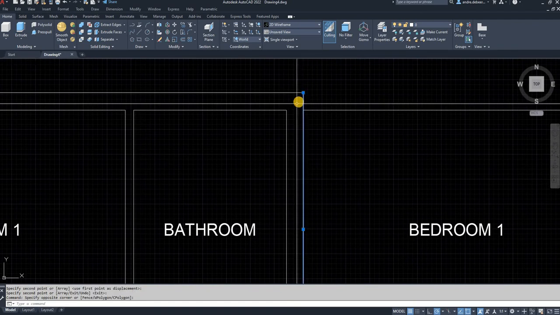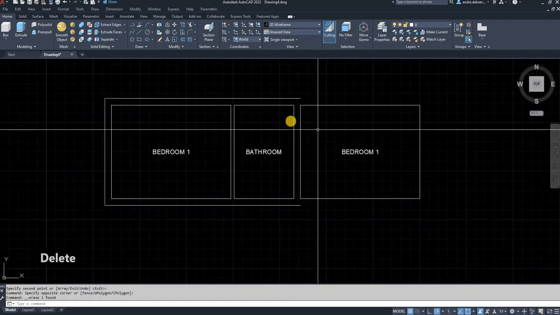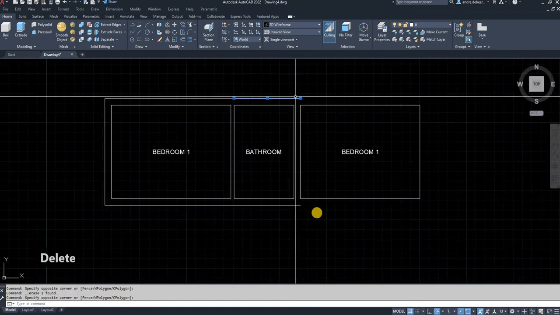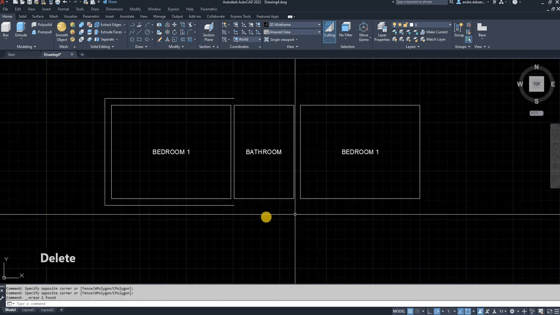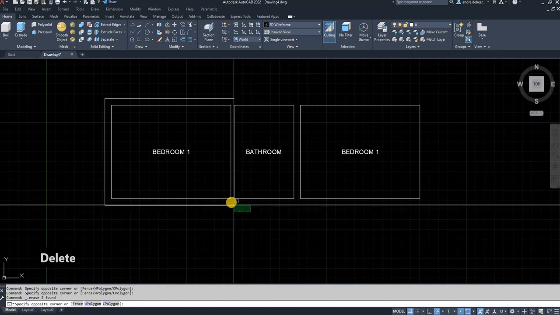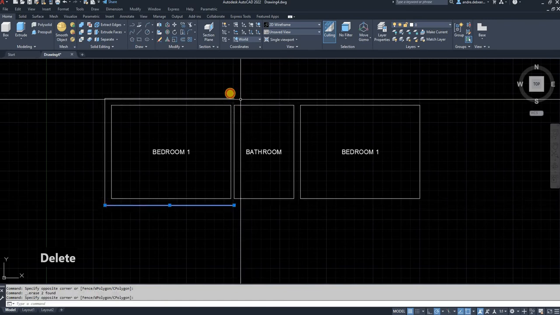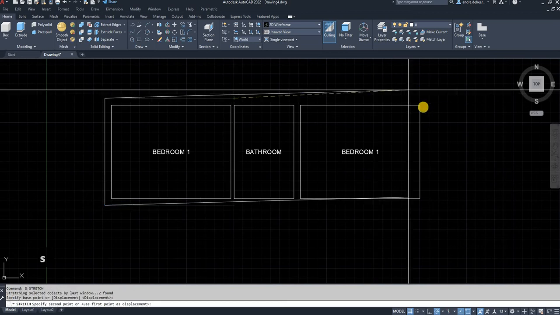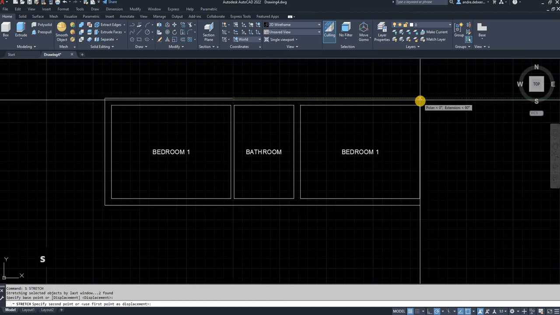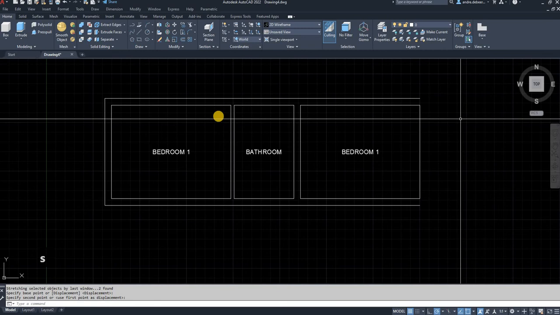So for now I can remove this line, and just, not to get all these pieces of lines, I'm going to delete those as well that we used to draw the bathroom. I'm going to select these 2 at the point and stretch them as well to go over the whole house that I've already drawn.